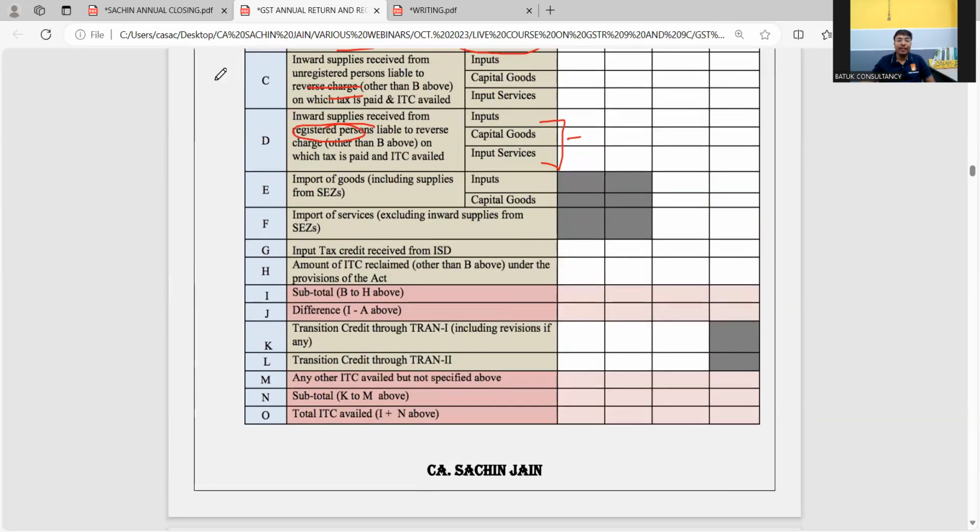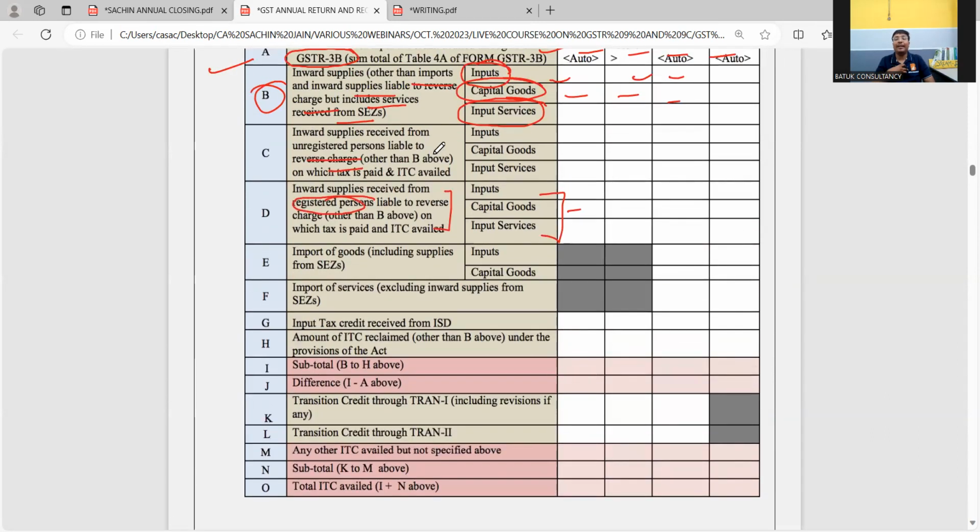Okay, so inward supply received from the registered person liable to reverse charge we need to put here, and from unregistered person. Suppose I am taking certain GTA services from a transporter and the transporter is registered, but in that case I need to make the payment under reverse charge mechanism. So I am taking the services from registered person, I need to put the figure here. But suppose I had taken the legal services from an advocate who was unregistered under GST and for which I am going to make the payment of taxes under reverse charge mechanism. In that case, I need to put the figure here.